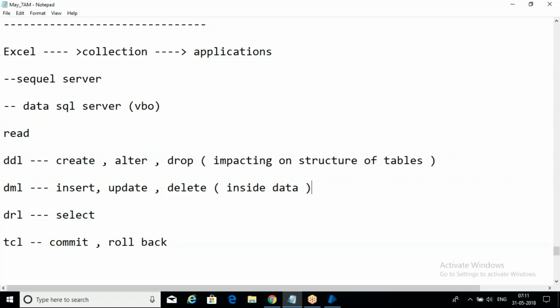data, right? Here update. For example, one person's salary is 100 or 1000. We are updating that salary to 10,000. Then it is impacting on the data, right? And delete. We are deleting the records inside the table. It is not impacting any structure. So DML command. And select. If you want to retrieve any data from a table, we have to use the select command.